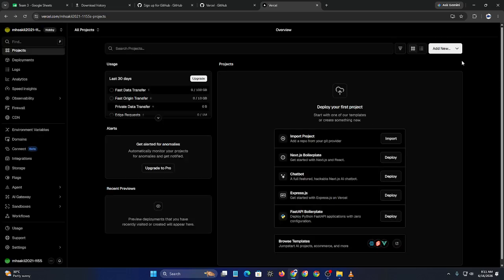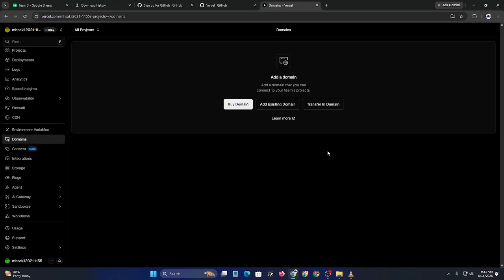After adding the domain, Vercel will check whether the domain is already configured and will display any verification requirements. In most cases, Vercel will provide one or more DNS records that need to be added at your domain registrar or DNS provider. Now open your domain registrar's dashboard and navigate to the DNS management section.